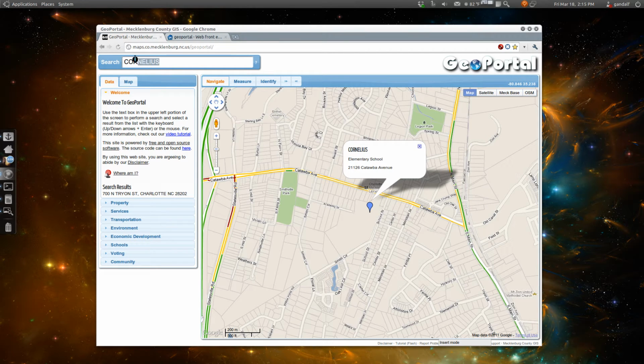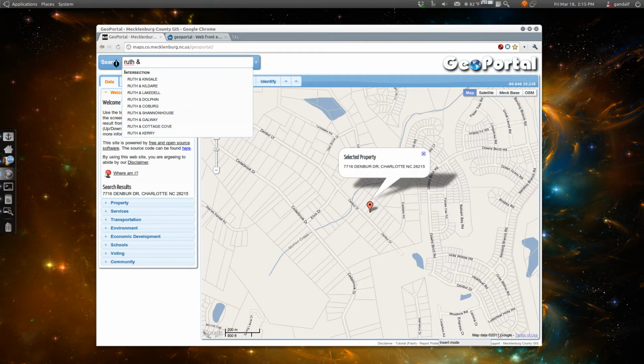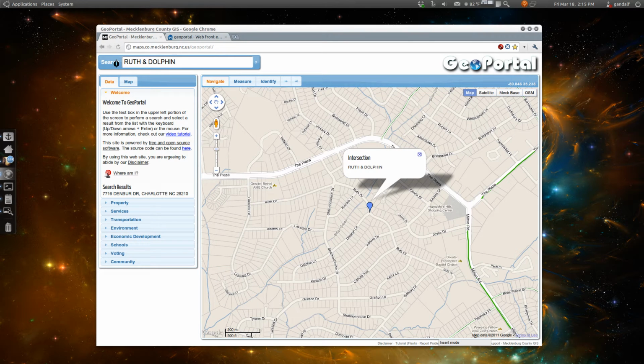You can also pick a parcel ID, which is an 8-character string. Get that in there and pick that, and it'll go to that location. You can also look for intersections. For example, if you want to find the intersection of Ruth and Dolphin, type in Ruth and hit an ampersand, and there's all the roads Ruth intersects with. We'll pick Dolphin, and I'll show you that location.